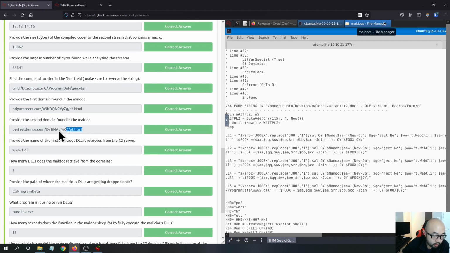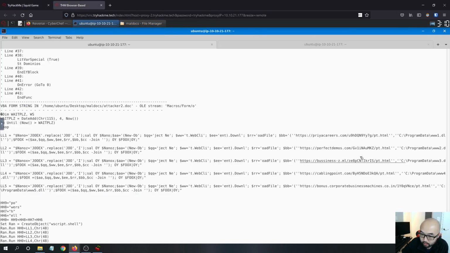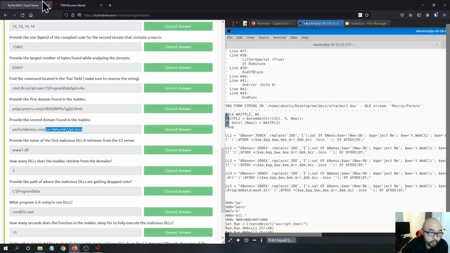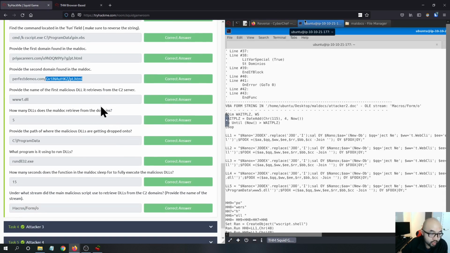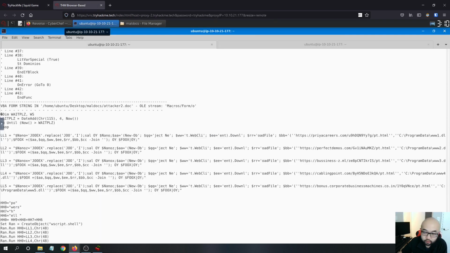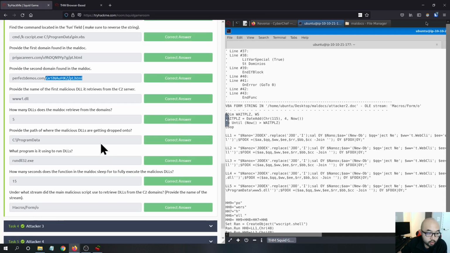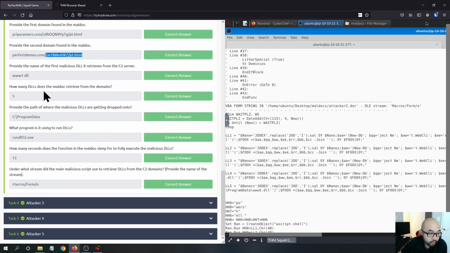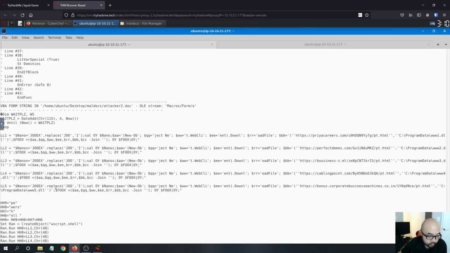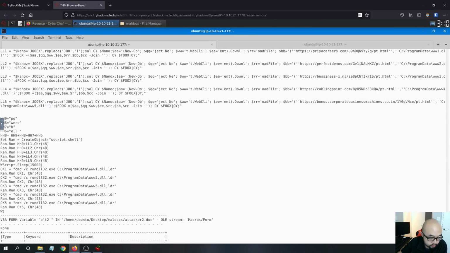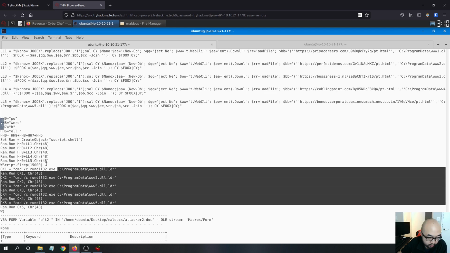Second domain is here, right? If we look here, that is the second domain. Provide the name of the first malicious DLL it retrieves from the C2 server. It's www1.dll, right? And the next one: how many DLLs does the maldoc retrieve from the domains? It's 5, right? We have the 5 DLLs here.